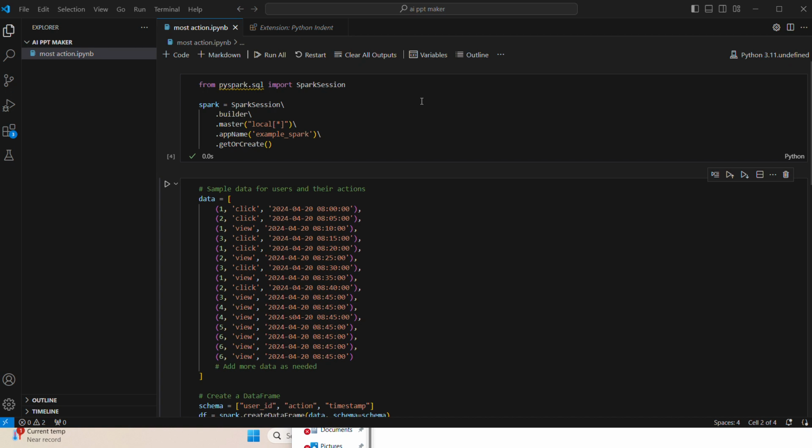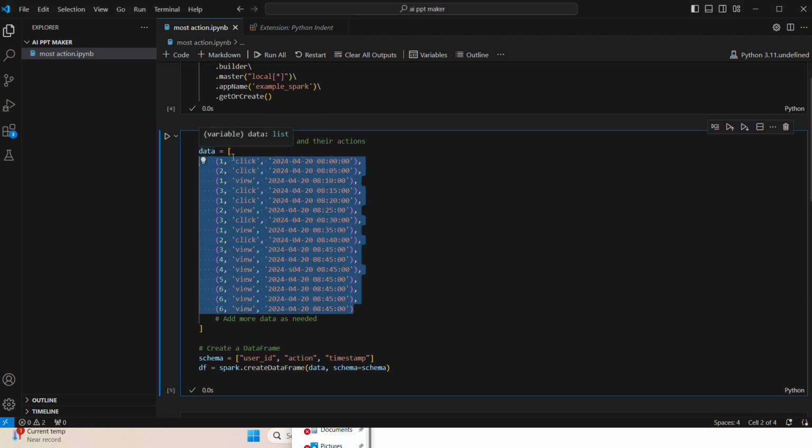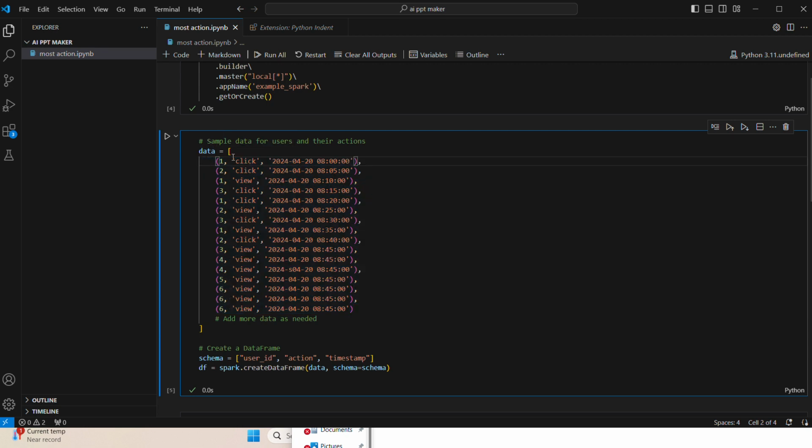So today I wanted to share a very popular PySpark question. The interviewer will give you a dataset like this, and he will ask you to print the top 5 users who made the most actions on the website or somewhere else.